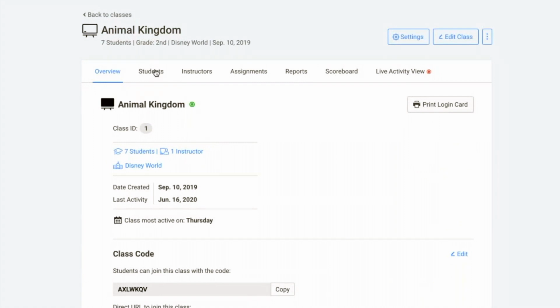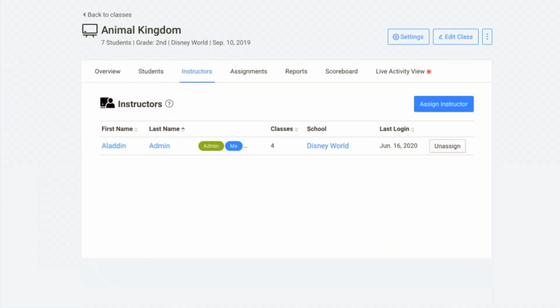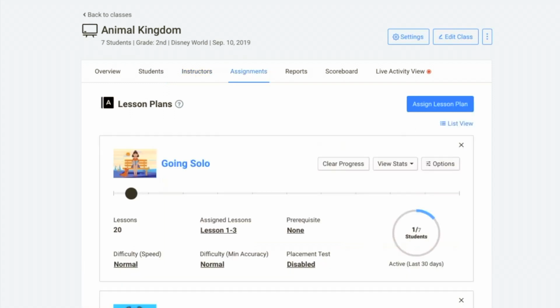Next, I'll take a look here. You can see all of the students in the class, and you can also view their last activity. See all of the instructors for the class.